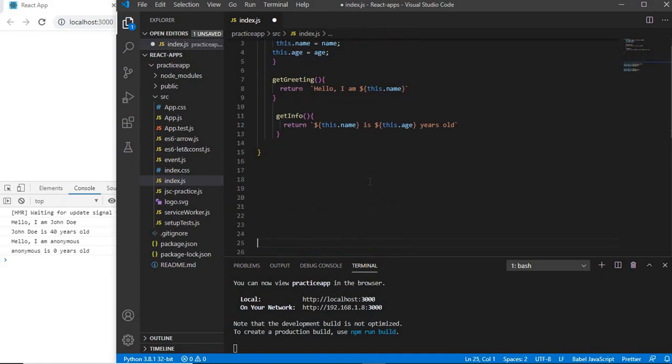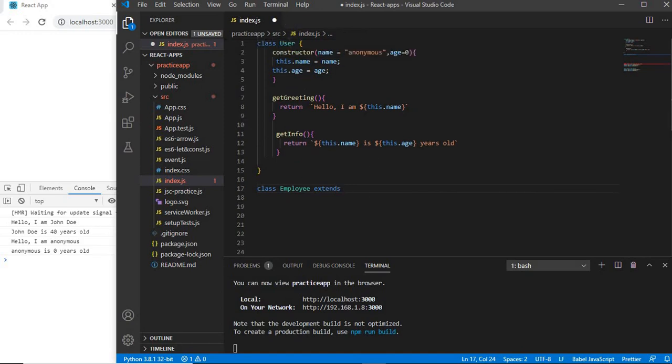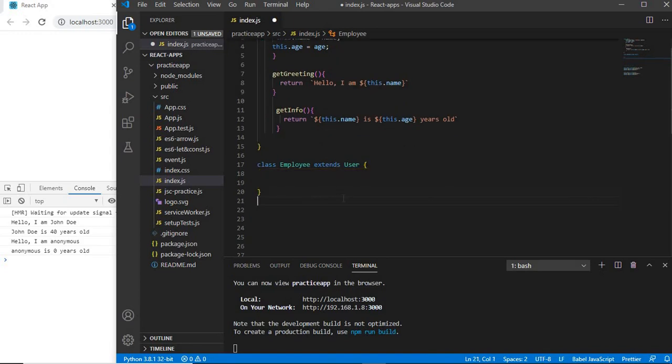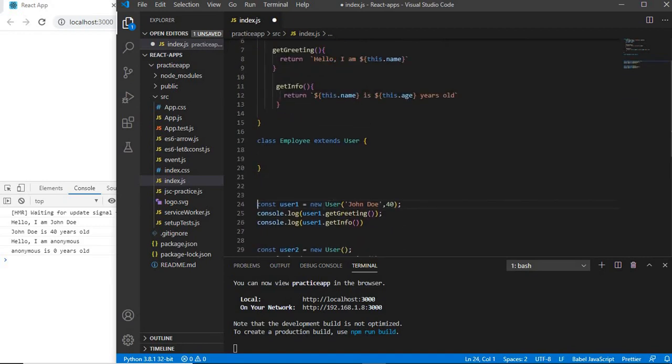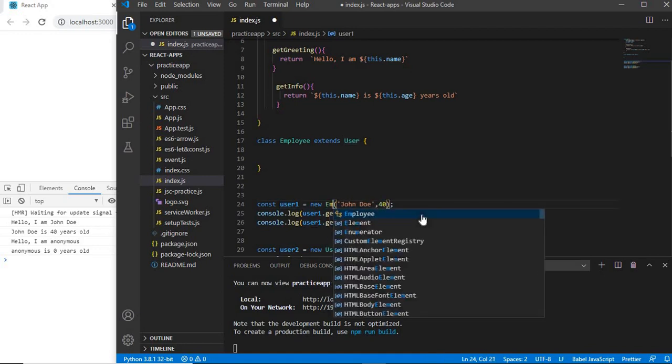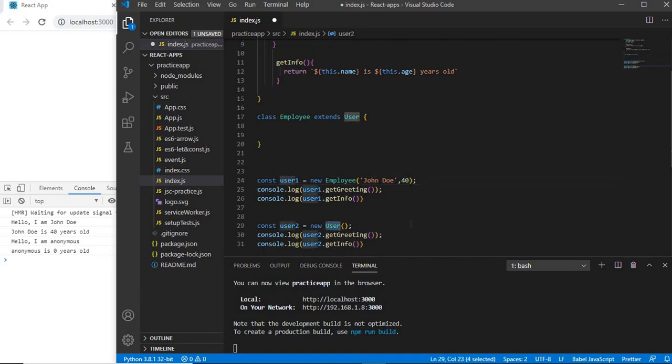Now let's create some space here and let's create a class called employee which extends user. Employee, and let's create an instance for this. So let's, instead of user, we will be saying employee. So we'll be creating an instance of employee. Now let's do that here as well.